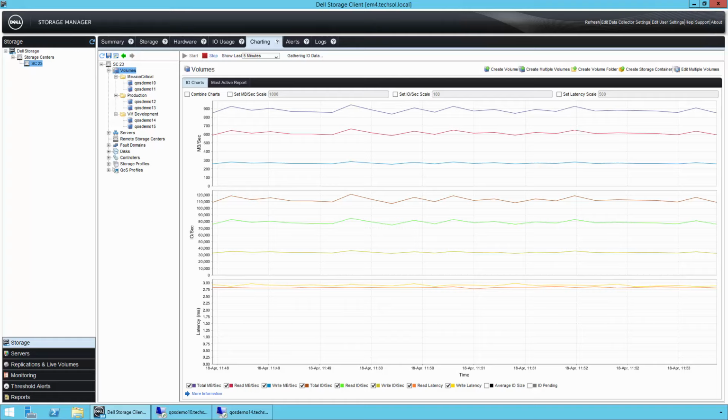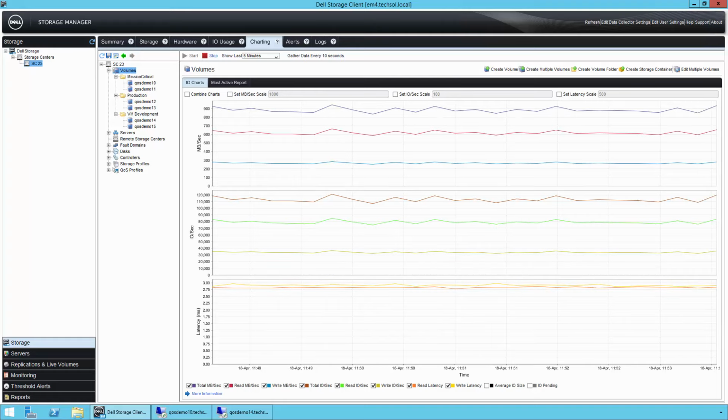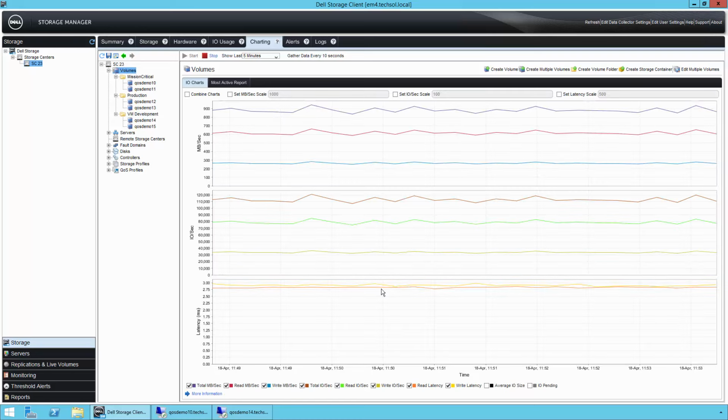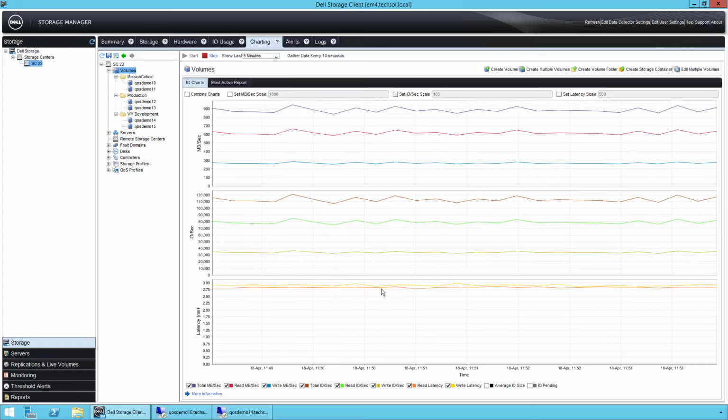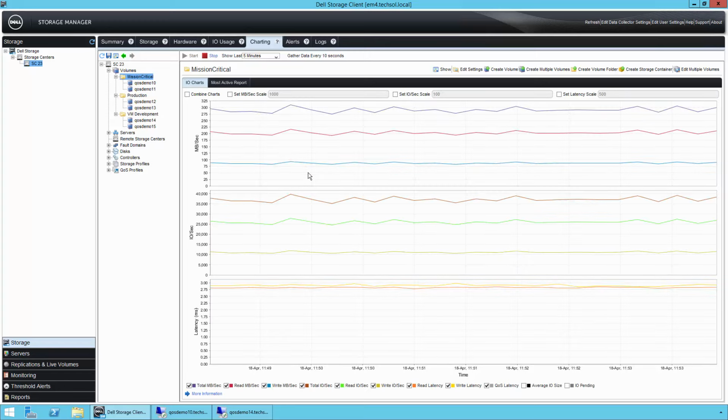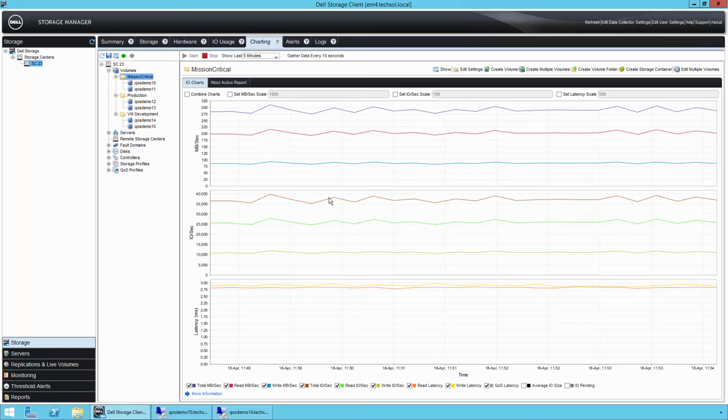So if you'll notice in my charting, we have a normal workload simulation running across 6 volumes, across 6 virtual machines running on a vSphere cluster. If you'll notice in the charts, all of the volumes are doing about 110,000 IOPS at 3 milliseconds of latency. If we look at our mission critical volumes, they are doing just under 40,000 IOPS per the simulation.